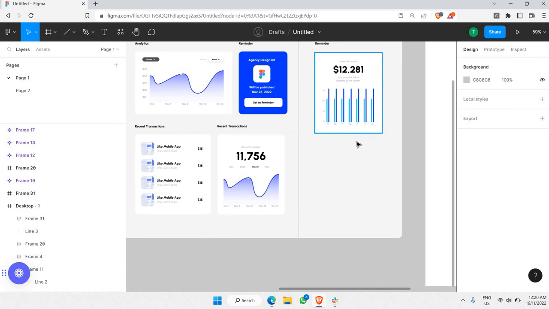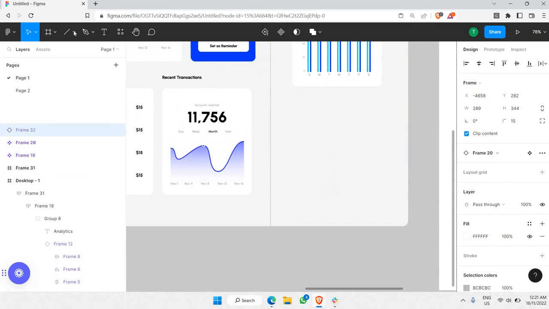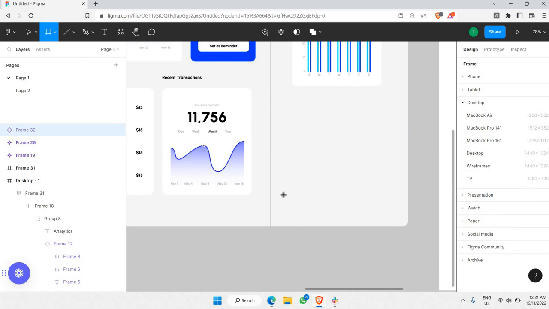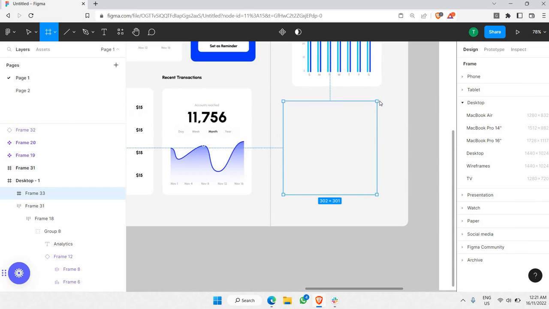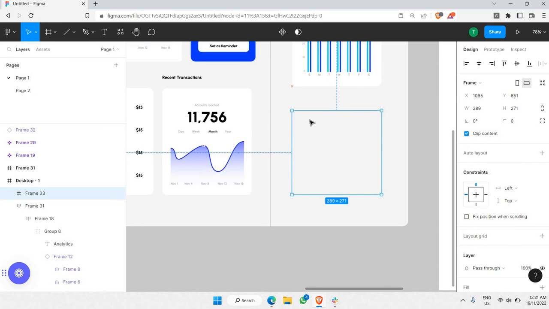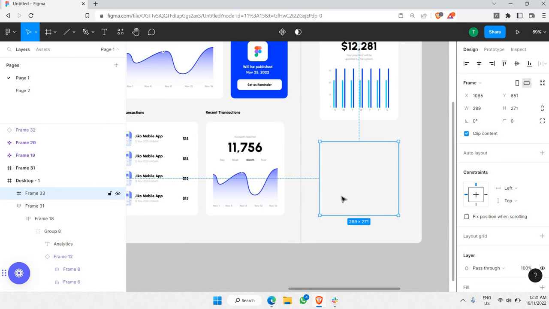And the last component we're going to do here is that it should fit inside here. For example, it should be around this height, and around this height should be just enough. And I think this height is perfectly enough, something like this.